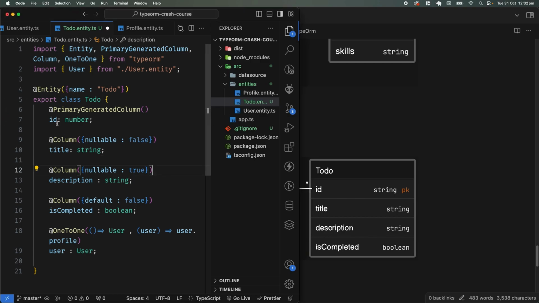So for now we have created our entity class for our to-do, with its id, title, description, and isCompleted.